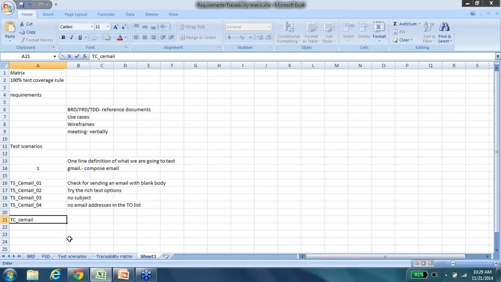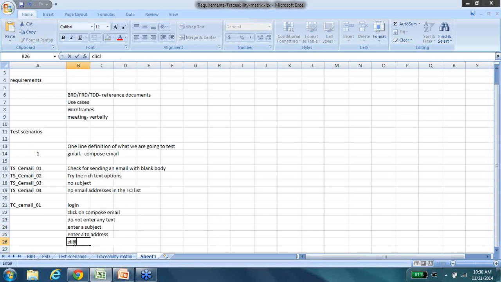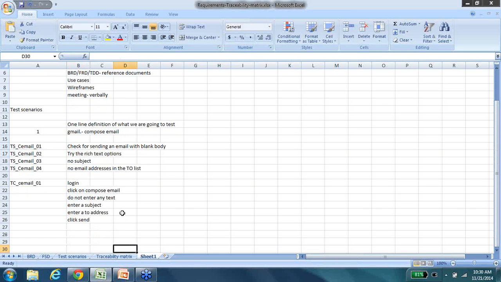So for the first test scenario, check for sending an email with a blank body. I'm going to write the exact sequence of steps, like first login, then click on compose email. Do not enter any text in the body. Enter a subject. And enter a to address. And then we click send. So detailed step-by-step process. There are many other fields that can be included. The data should be included, everything else, but you get the picture. So similarly, we'll write this kind of test cases.